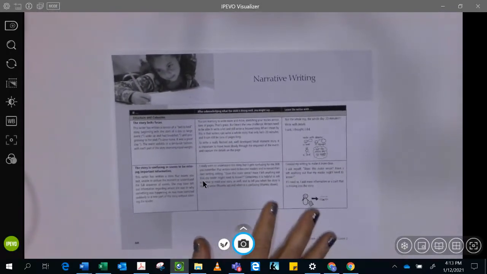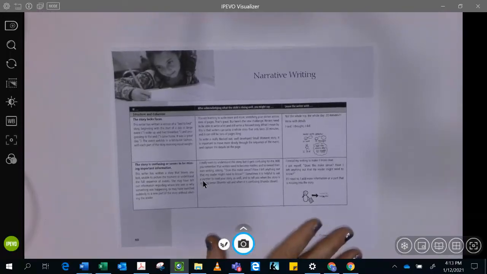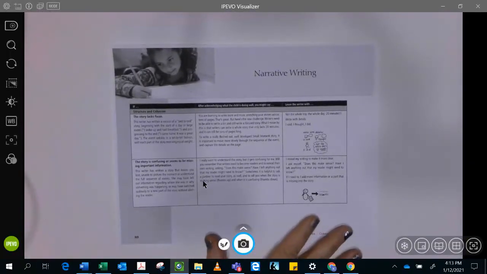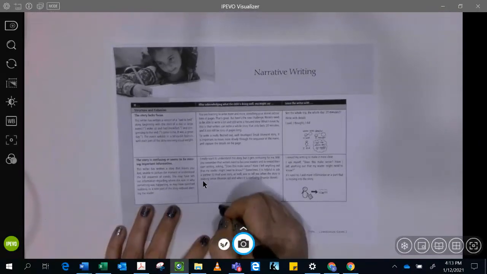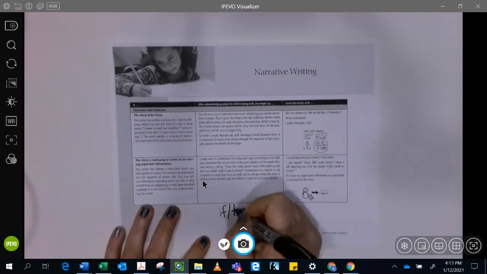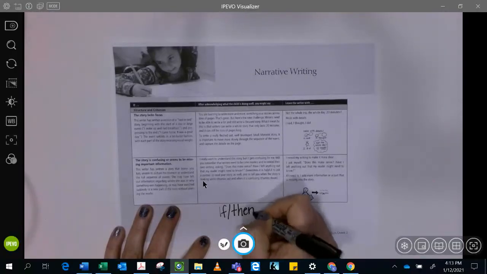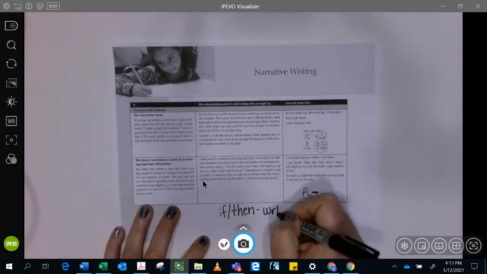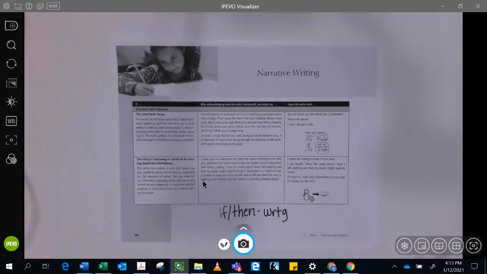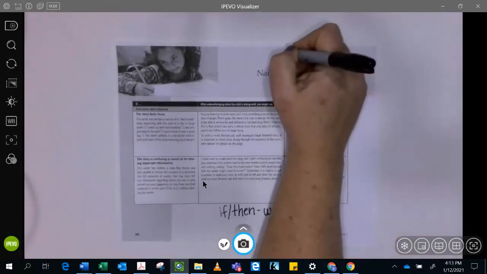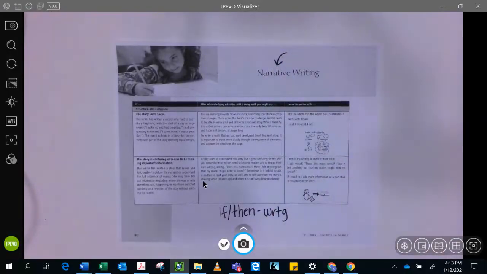And still one more tool that can be really effective for data collection and assessment. This comes from the If and Then book. Each grade level has one for writing. And in the back of that book, there are these conferring scenarios. This particular one is for narrative writing, but there's also one for informational writing, and there's one for opinion writing.